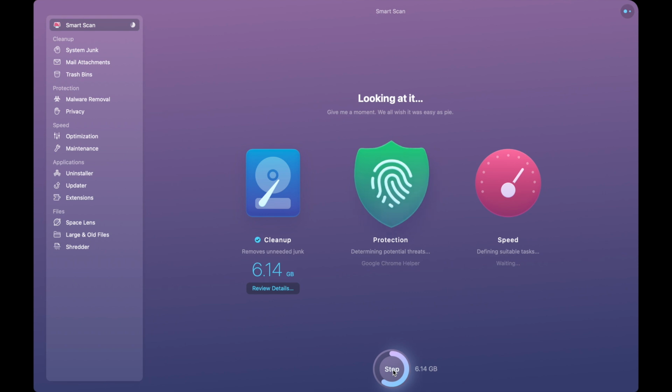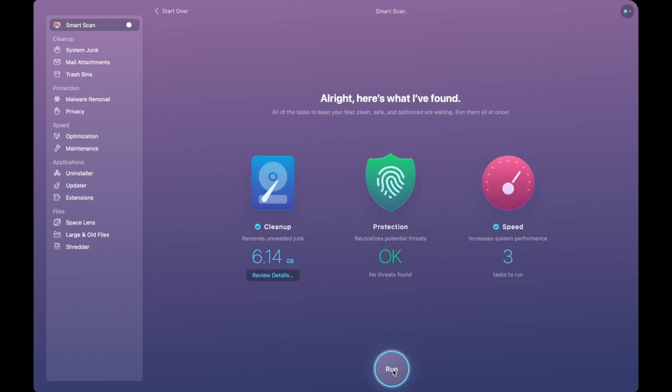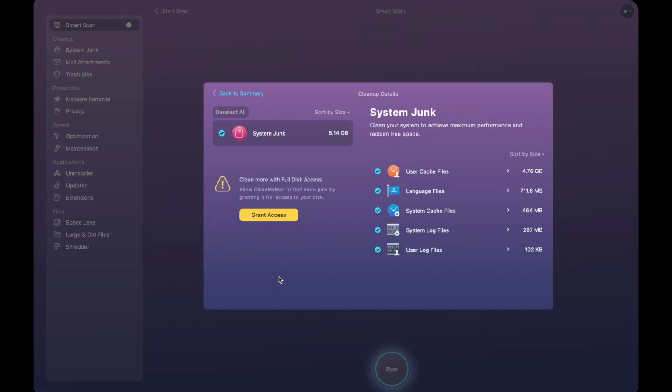Once the smart scan is finished, you'll see the total amount of data that can safely be removed, any threats and tasks that you can run to increase its performance. So let's take a look at the review details icon here under cleanup first. And this will then take you to the system junk, where you can do a quick scan to locate and remove any temporary files that may be stored on your machine. And as you can see, this includes the likes of cache files, system log files, and user log files, etc.